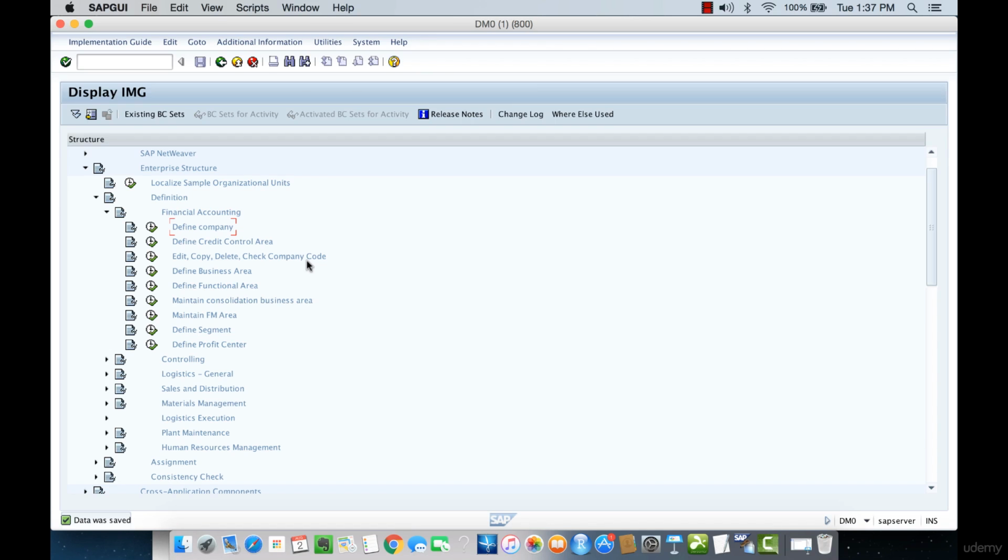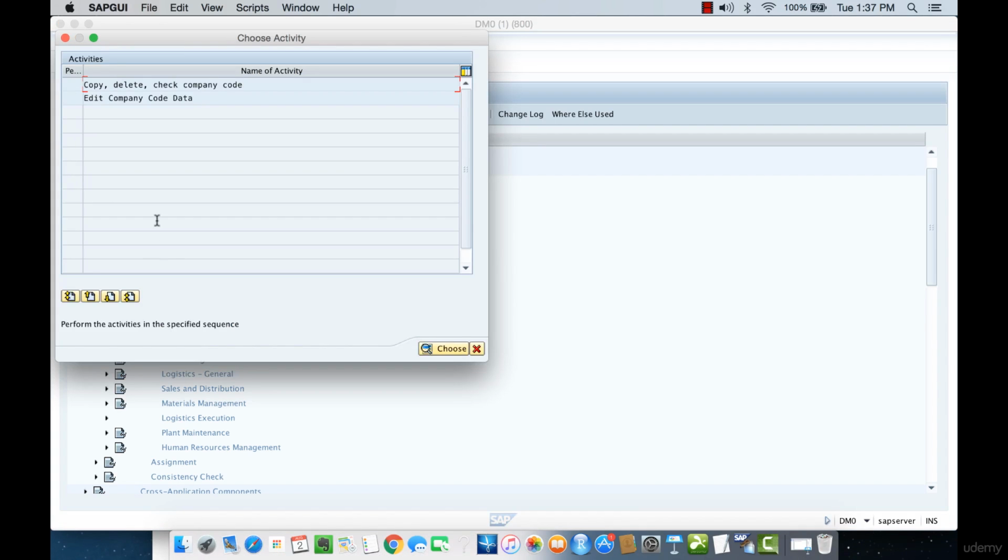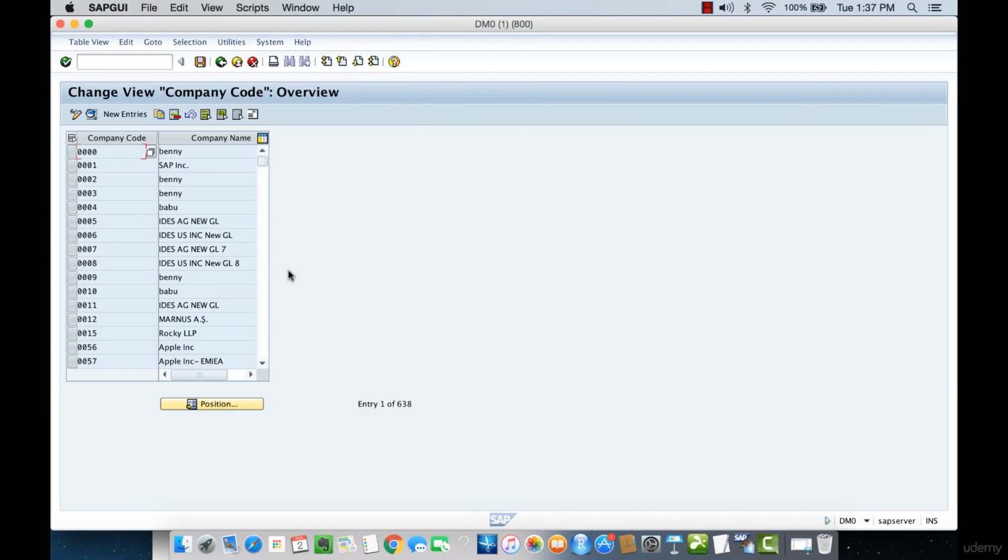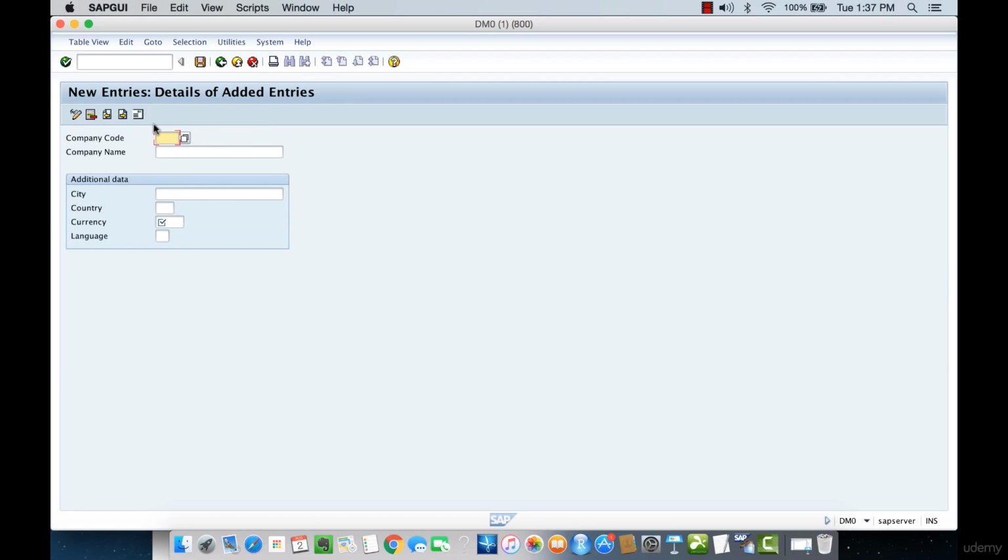So, enough explanation. Let's head down to our edit, copy, delete, and check company code. Let's enter in here. We're going to select edit company code data and hit choose. Here's a table of existing company codes. We can go up to new entries, and here we'll enter in the company code that we want.